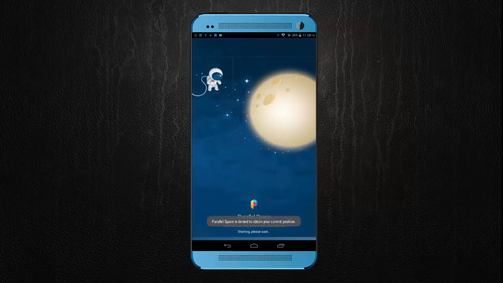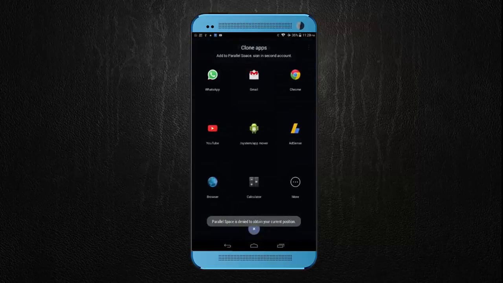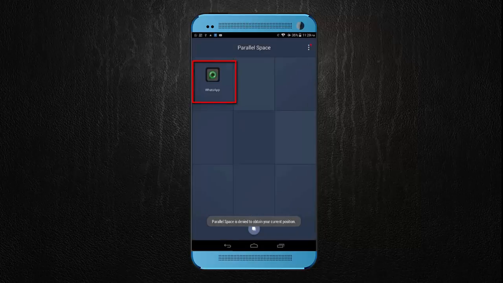After opening this application, it will look like this. It is already showing some applications which you can duplicate. Now you have to select the application which you want to use as a second application. I want to use a second WhatsApp, so I am going to click on this WhatsApp icon. Now your second application is ready to use.